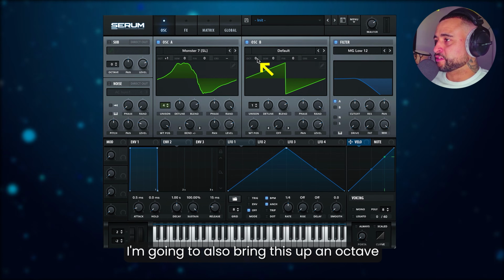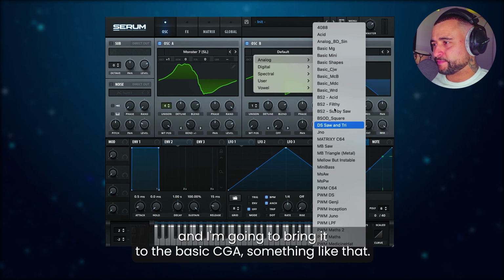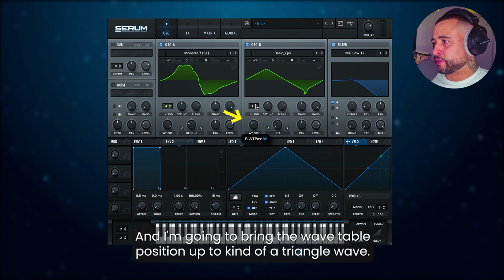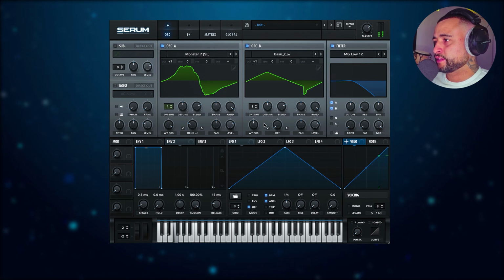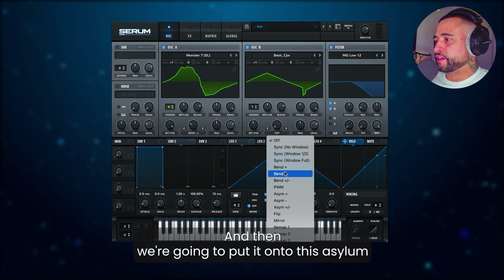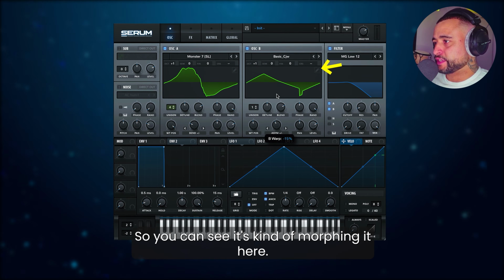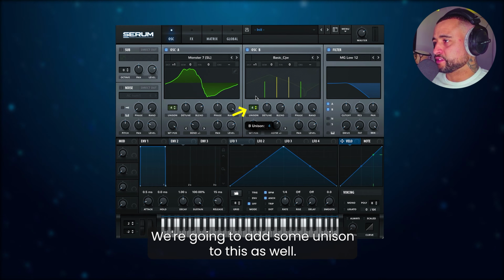This one we're going to also bring this up an octave, and then we're going to bring it to the basic CJ, something like that, CJW. This one here. And then we're going to bring the wavetable position up to kind of a triangle wave. Yeah, sounding right. And then we're going to put it onto this silent, which kind of bends the waveform as well. So you can see it's kind of morphing it here. We're going to add some unison to this as well.